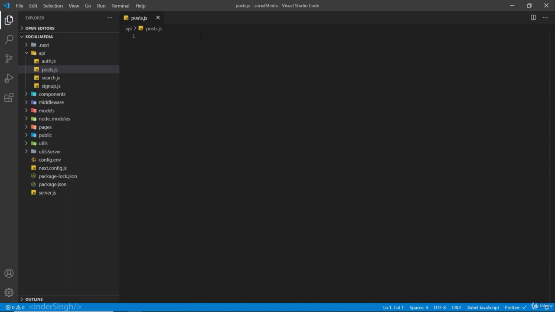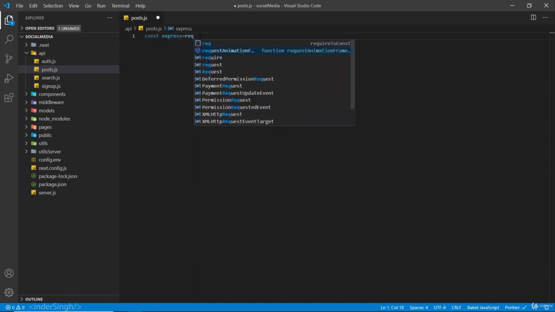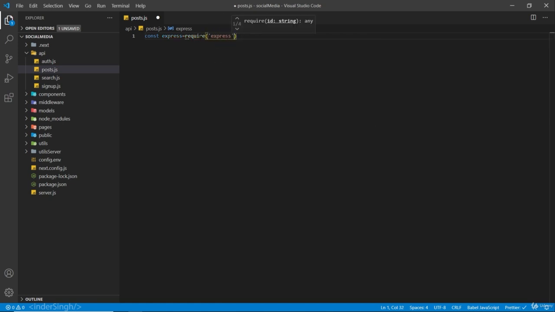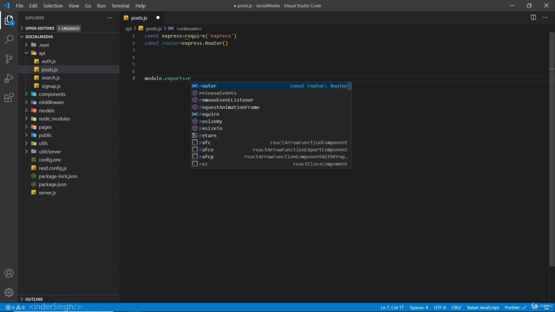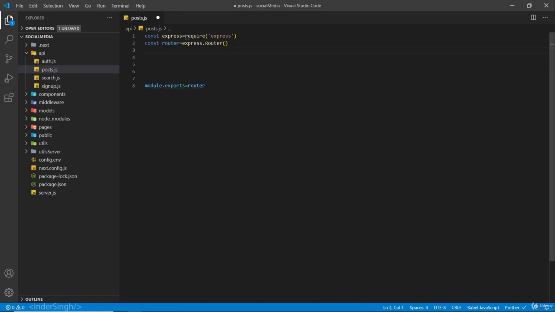So inside this file again, we're going to need Express. And we're going to need the router. And let's export this. So module.exports = router. And we are going to need our middleware. So const authMiddleware, because every route in this file is going to be protected.